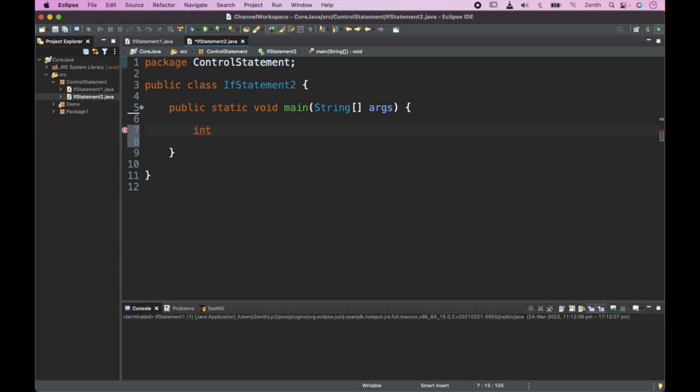Integer runs equals to 90, and here I put the condition: if runs greater than or equal to 100, then I can write down that a century should be there.